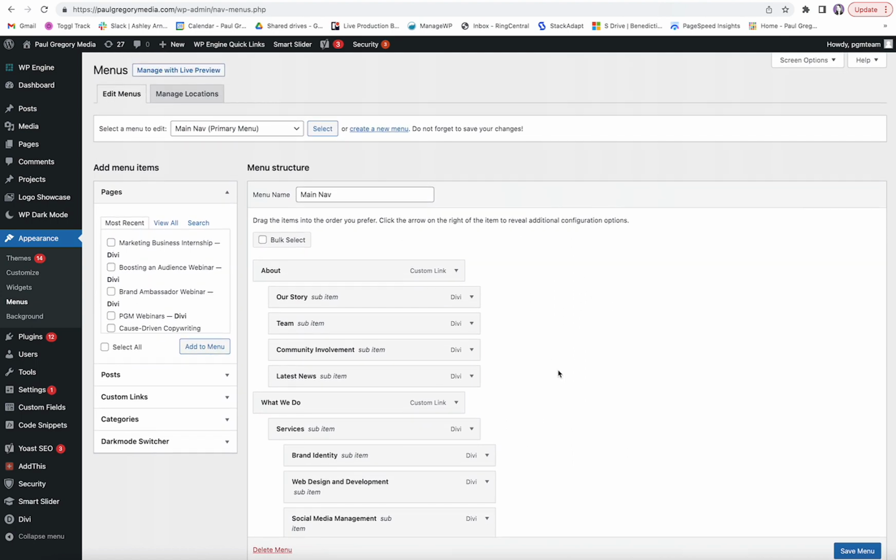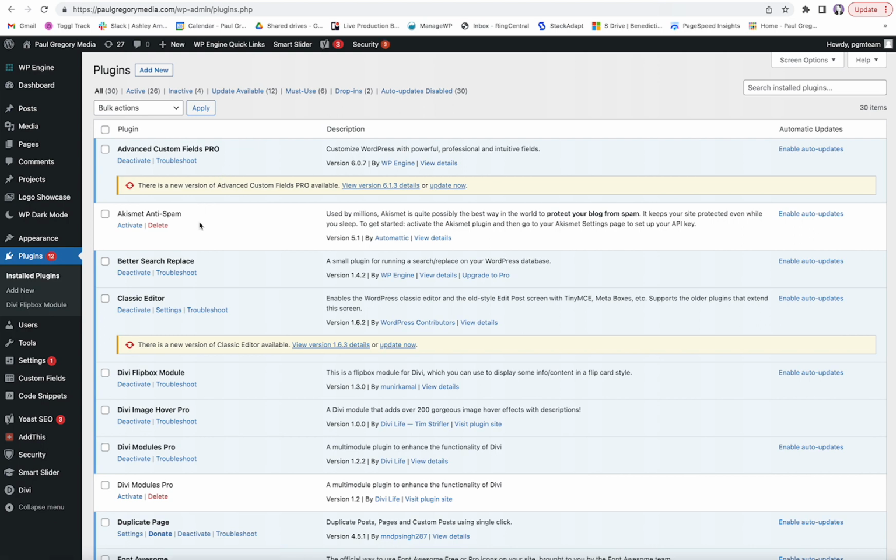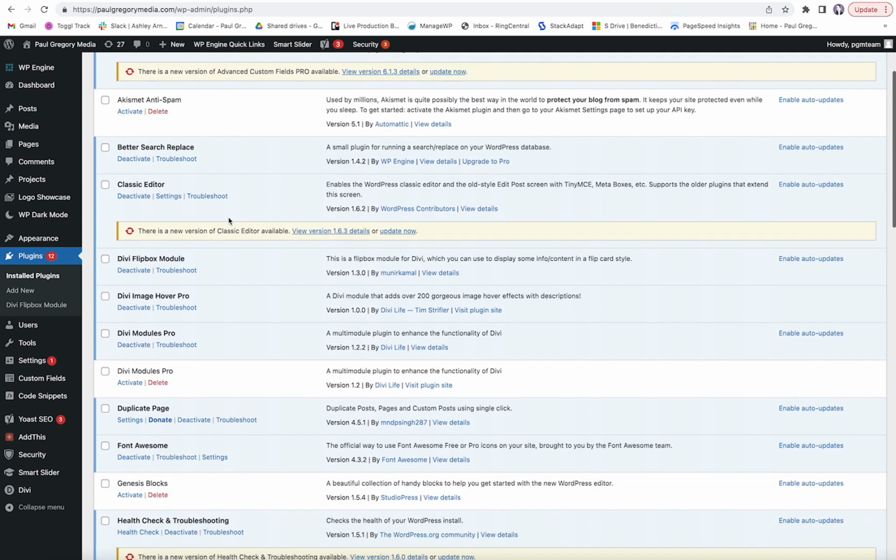So now let's go ahead and go into plugins. This is another area that if you'd like to just leave for PGM only, that works. This is what we will do as part of your website maintenance, just taking a look at all your plugins and making sure that they're all updated and good to go for the months. So this is where you would see all of the plugins that you're using.